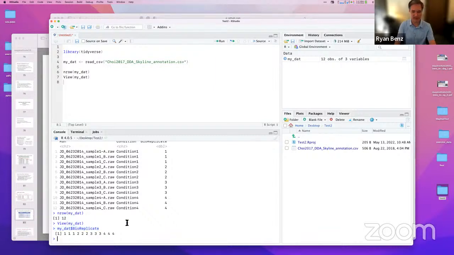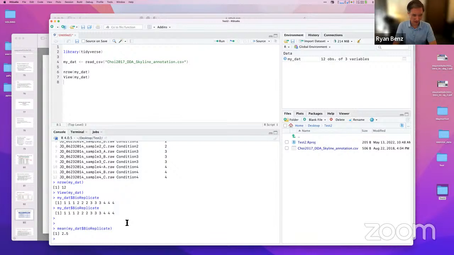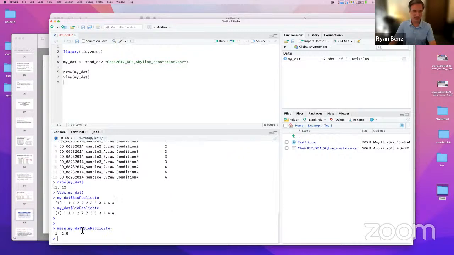Let me do that again. So my dat $biorep, we get the vector and we can do math on this. This doesn't make sense in this particular case because it's sort of an index representing bioreplicate. But what if we wanted to get the mean of these values? We can call the mean function on the bioreplicate column of data, and it gives us 2.5. So we've done some math on data in our table, using the $ to get access to that data and the mean function that we learned about before to work with vectors.